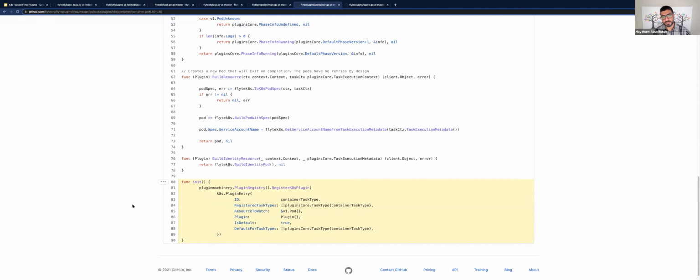The first is this init function. So when this package is imported in Propeller, it's not enough to just import the package, right? The package, when it's imported, needs to declare itself as a plugin. And this is how you do so. You register a K8s plugin or a core plugin or a web API plugin.